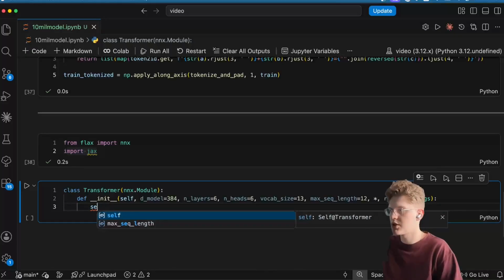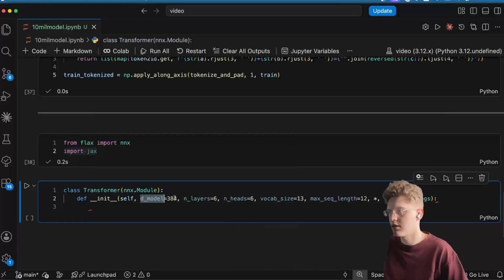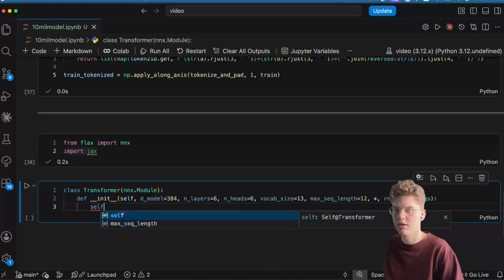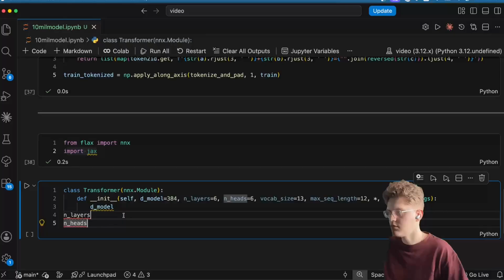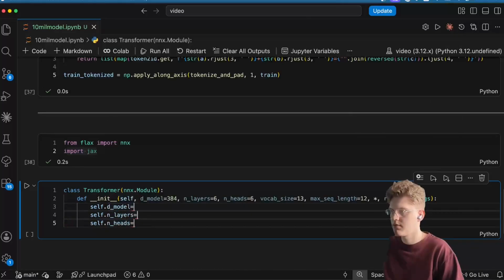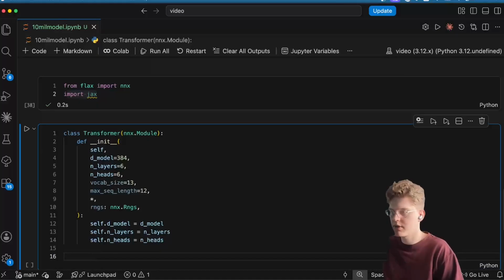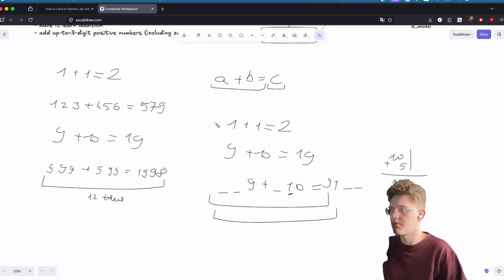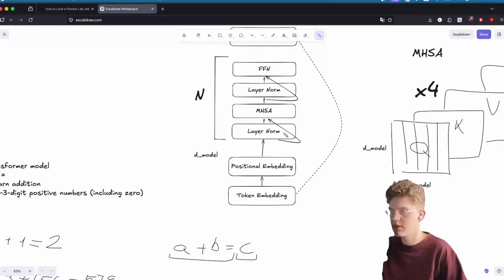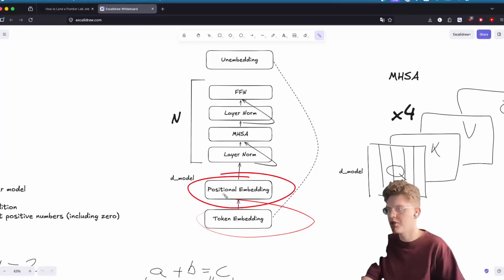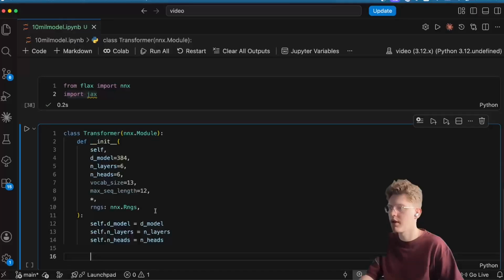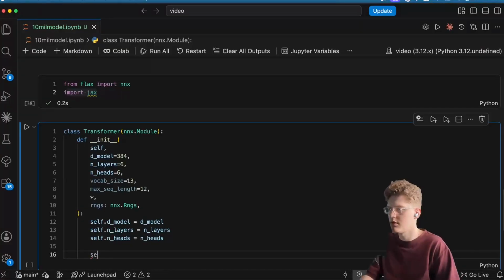So let me just save these values to my object, like so. Bam. Let's define our architecture. Over here, remember we have token embedding, positional embedding, and then a few blocks. So let's start with the embedding layers.